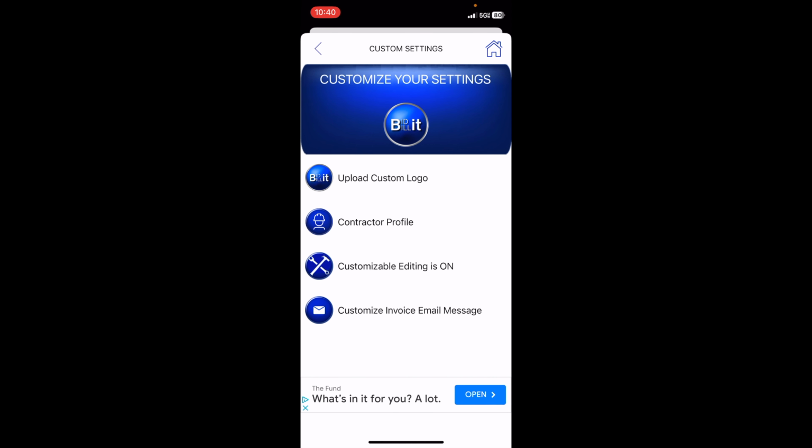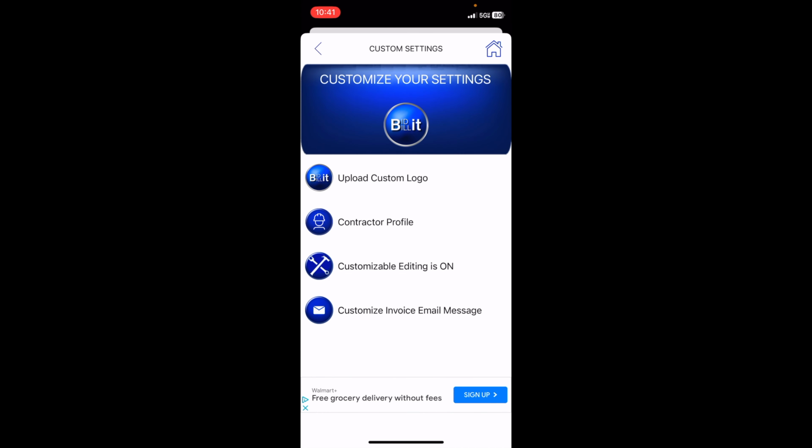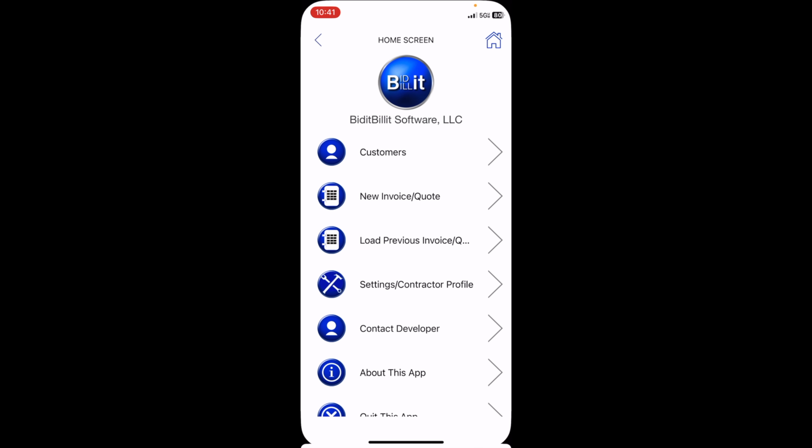And then let's say you run specials or seasonal messages that you'd like to have people notice. You can customize a message in your invoice. Hey, price is good for 24 hours, 10% off with cash. Seasonal, Easter, Christmas, whatever message you want, summer or specials. And once you save that, that will show up on your email message. So for now, your contractor profile is set up, your logo is set, the editing is on, and we also put in a customized email message. So let's go to the upper left-hand corner and go back.